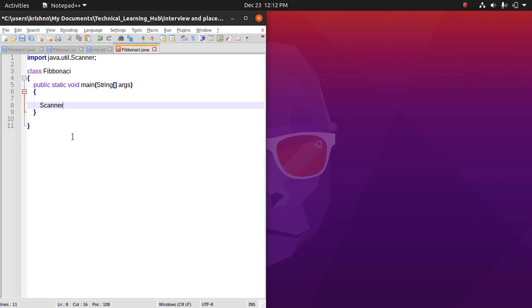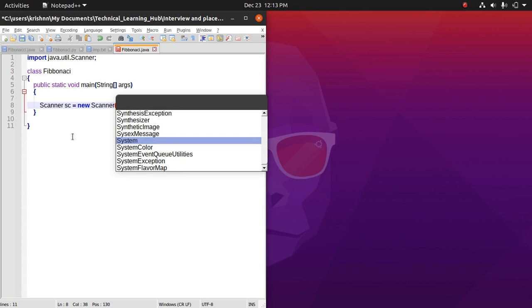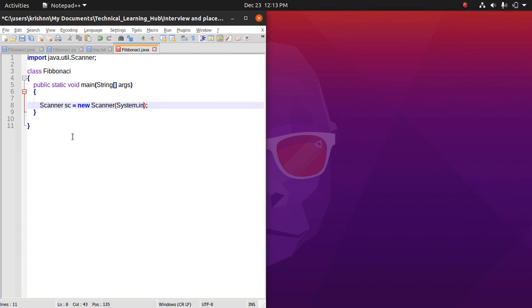First of all, I will create an object of the Scanner class, that is, Scanner sc is equal to new Scanner, and we have to pass an argument of System.in. Now we will ask for the term, till which term we have to find the Fibonacci series.